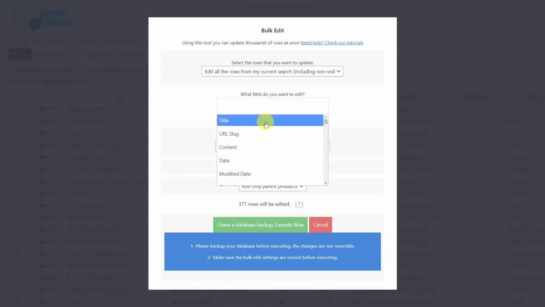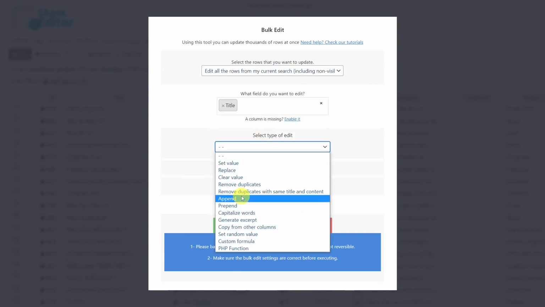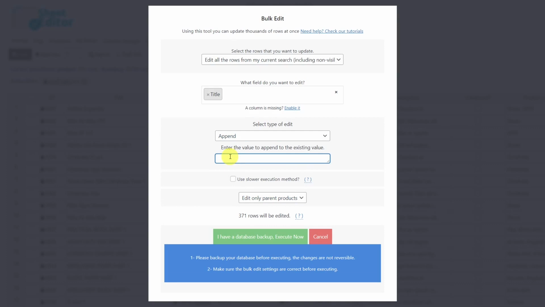The field to edit will be title. Select append. And we'll add the message here, placing a space before it. Finally, we execute.